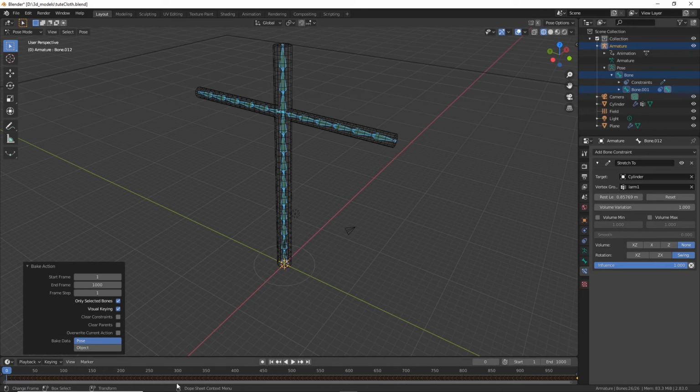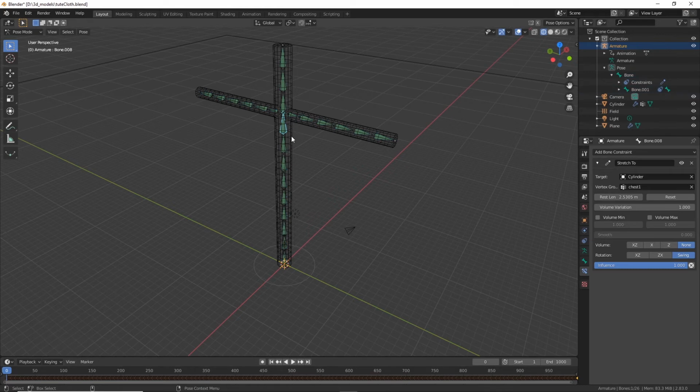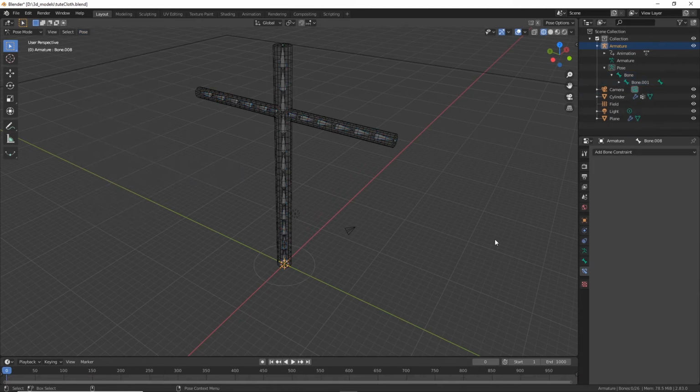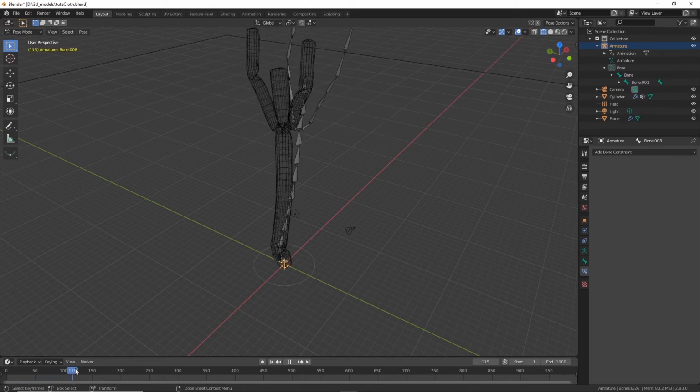So now we've got all these keyframes down here. If we go to our cloth, well, actually, if we select all of these and then do constraints, I'm in pose still. So if we go under constraints and then just clear pose constraints, now we don't have any pose constraints on our bones, but the keys are baked.